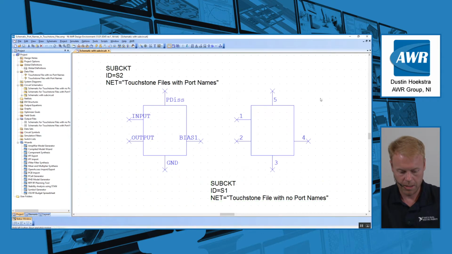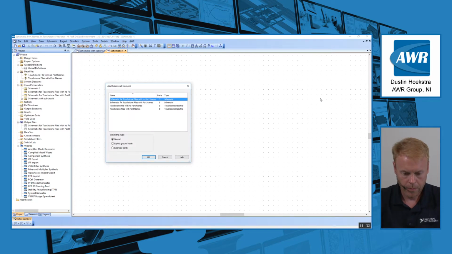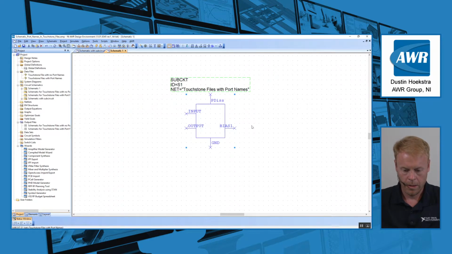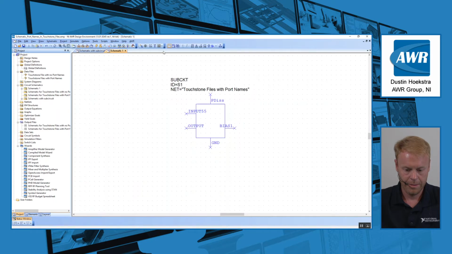When I place that in a schematic, I'll just use a new schematic here. I'm choosing the Touchstone file with port names that I just showed. It now uses those names instead of just the port numbers. If I were to go in here and change this to input 55, you would see here it's now called input 55 on the schematic. And those are automatically generated for you.